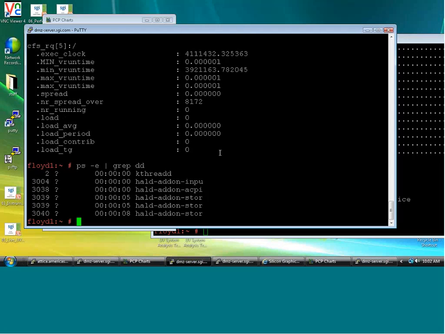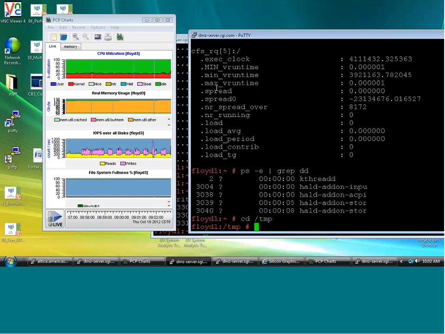Well, if root is out of disk space, maybe you're... Yeah, that gives us trouble. Counting data, things like that are going to get corrupted.